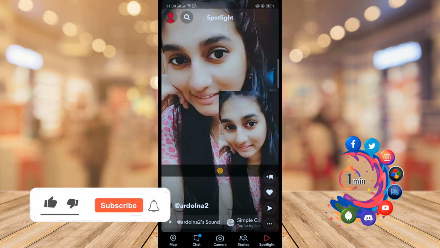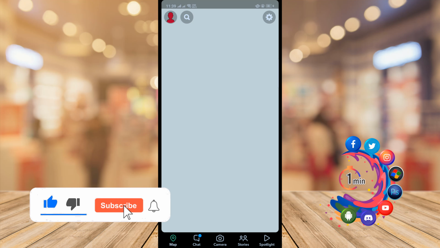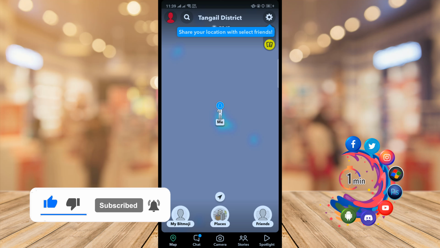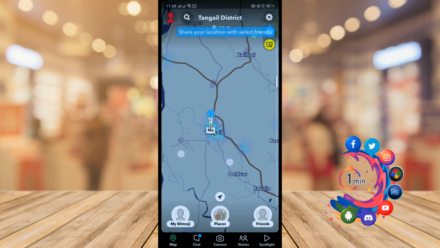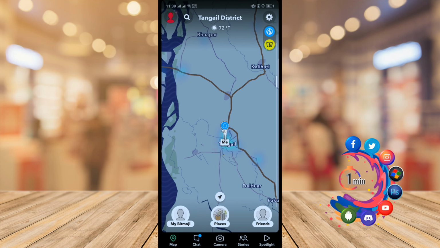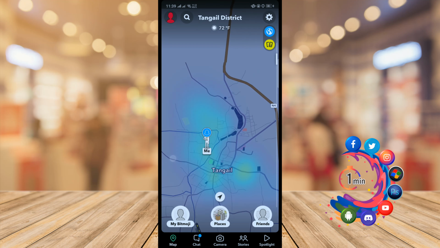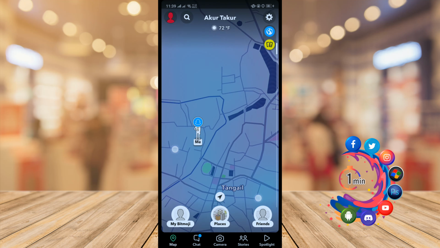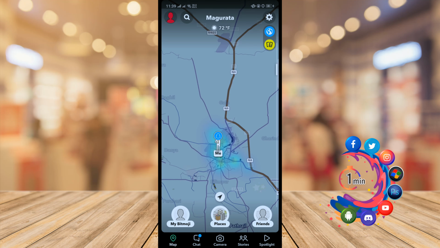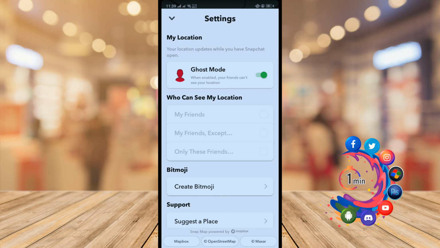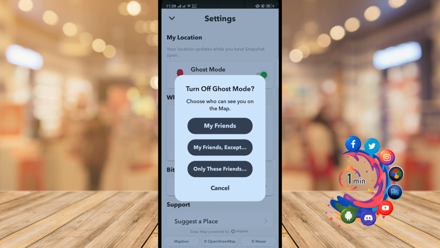Okay, now I'm clicking on this map icon, and from here you will be able to see your map. As you can see my location, from here we can see our exact location, and we can zoom in and zoom out to see our proper location. And you can click on settings to turn your location off and on using this toggle.